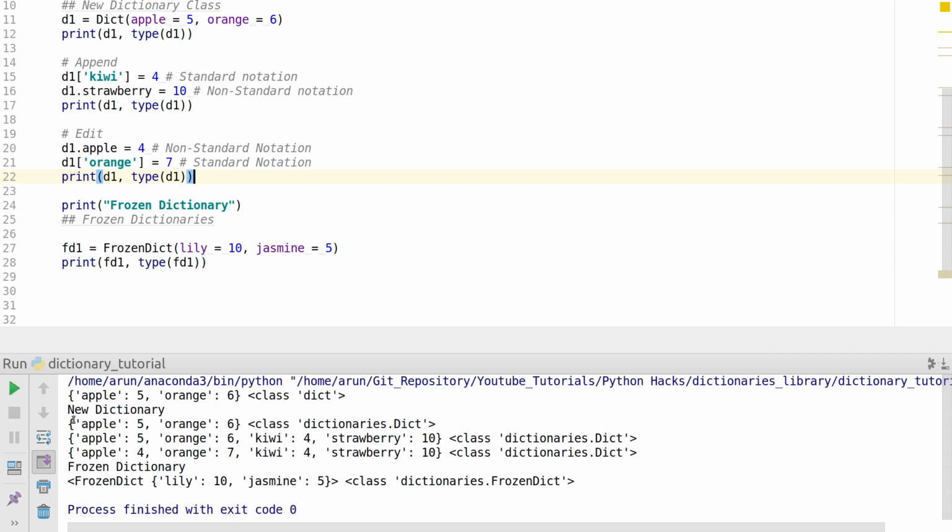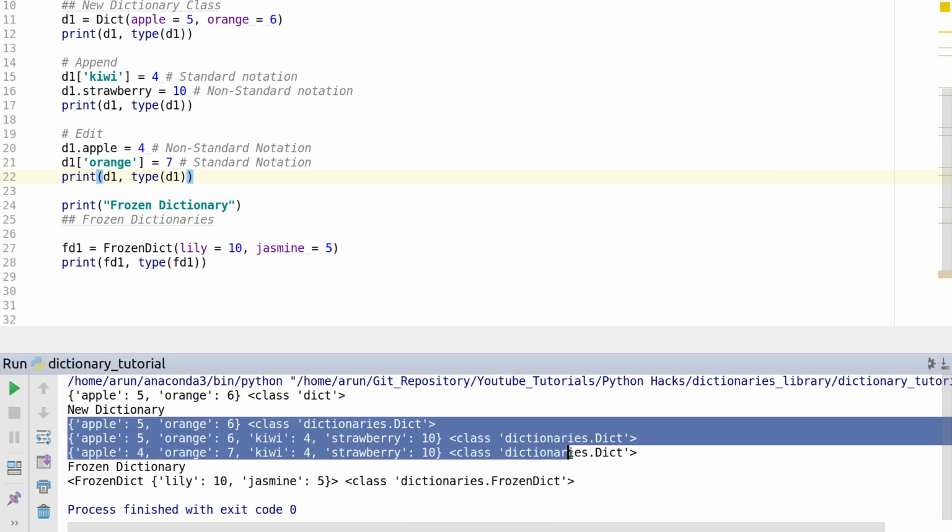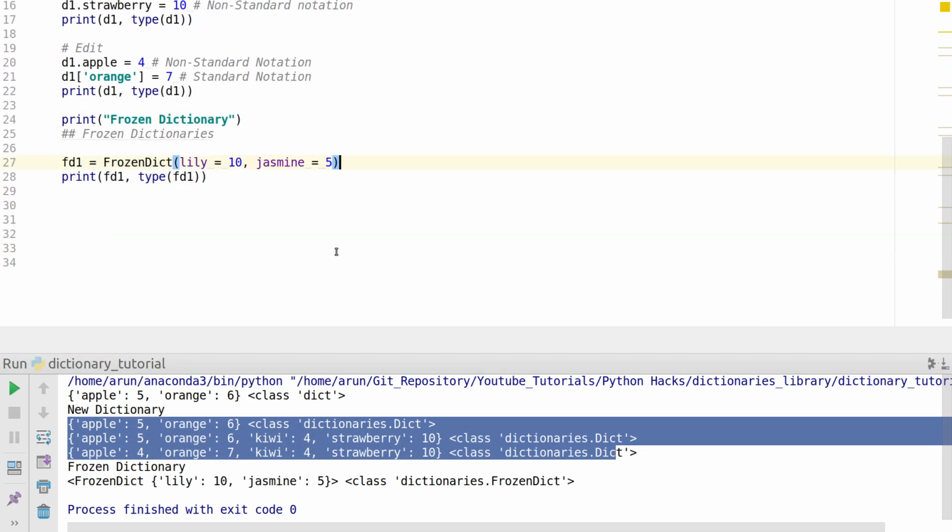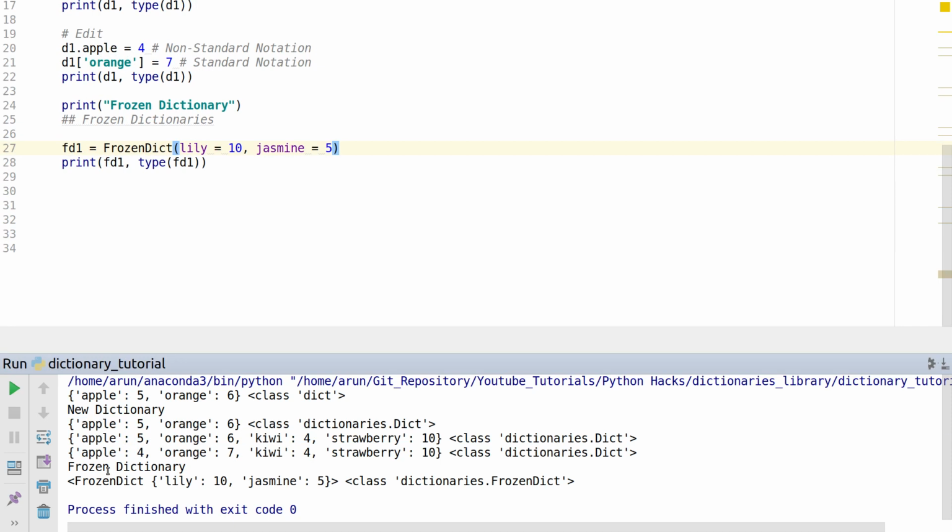You can ignore these ones because these are all the repetitions from the top. But look at this, the frozen dictionary. It says lily 10, jasmine 5, and if you observe carefully, the class is different. It says dictionaries.frozen dictionary. It's understood because it's a different class, so to speak. But another thing is, you see this wrapper around like a tag. This wrapper is absent in the above dictionaries.